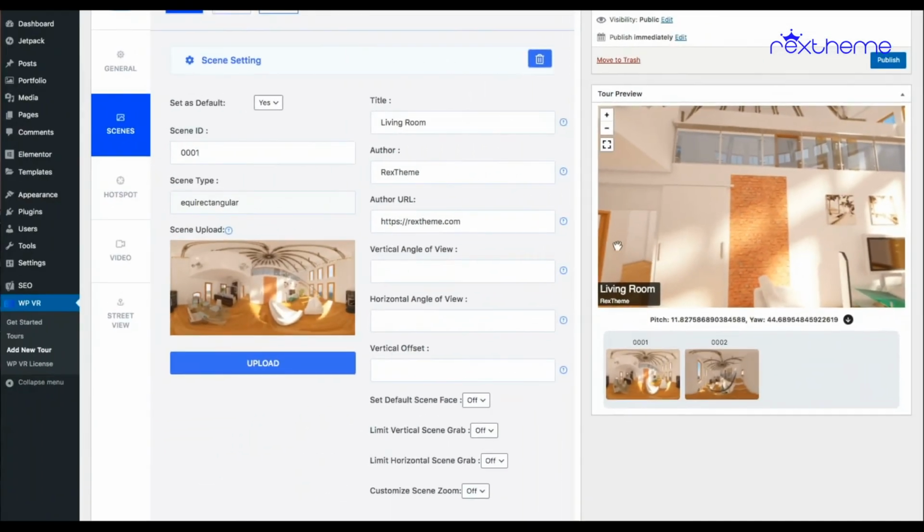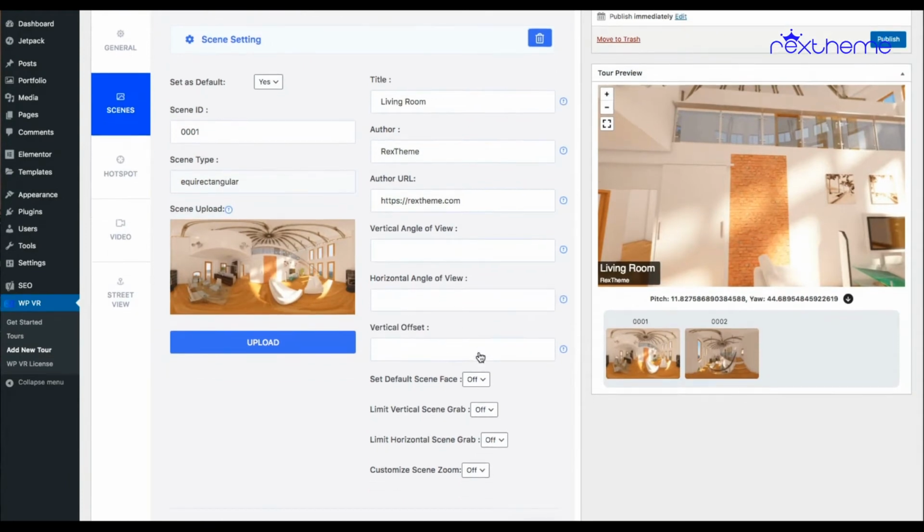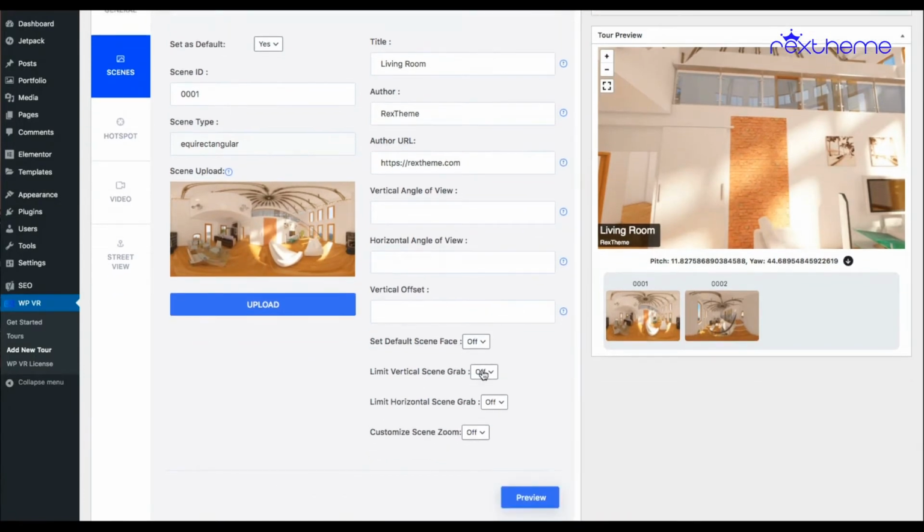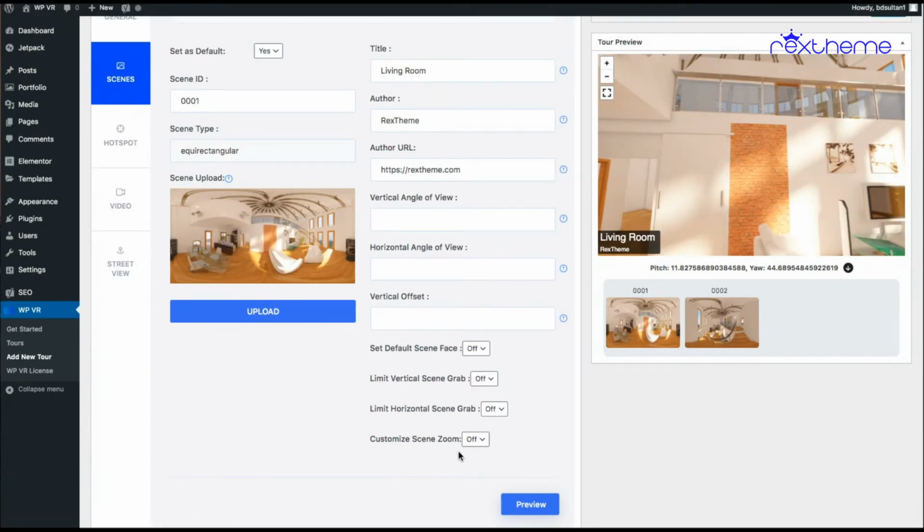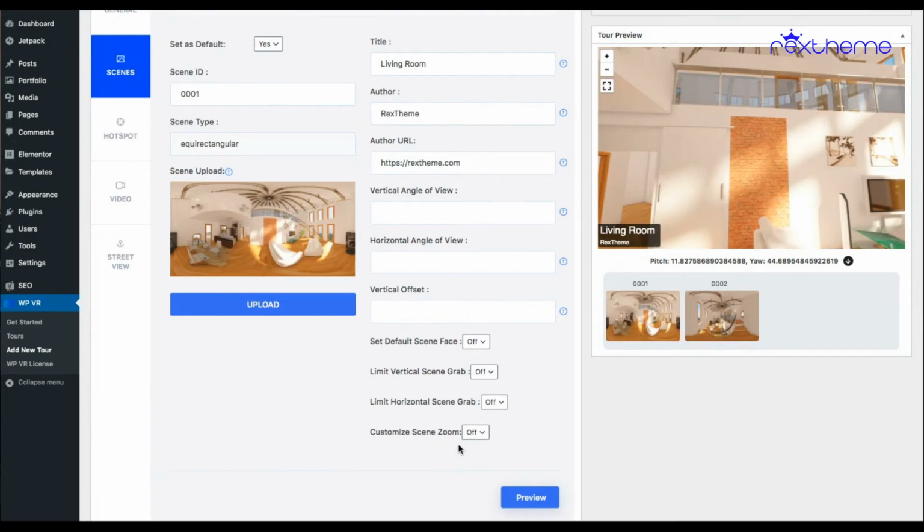All right. Now these are certain options you can use to do further customizations, such as a vertical angle of view and horizontal angle of view are used in creating partial panorama. A limit vertical scene grab and limit horizontal scene grab options are used to limit visitors from moving up and down or left or right on the tour. You can use the customized scene zoom option to limit a person from zooming in and out up to a certain point, or you can set a default zoom for the tour when it loads.